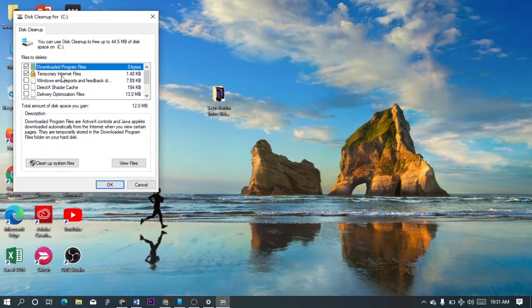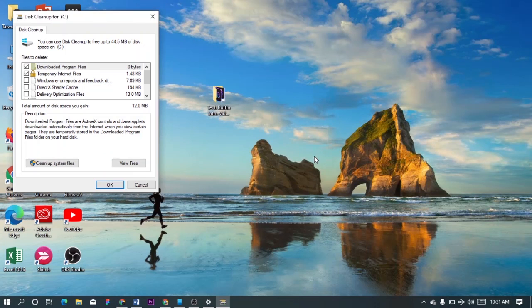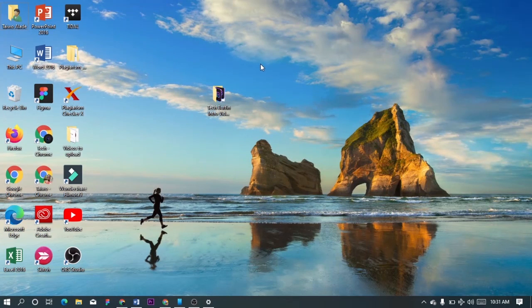Then it will tick all the files that can be deleted, but mind you, don't touch any file you don't want to delete here. Normally I would prefer you don't tick anything else. Now you press OK to delete. But I don't want to delete them now, but make sure you press delete files to delete yours. So that's it.